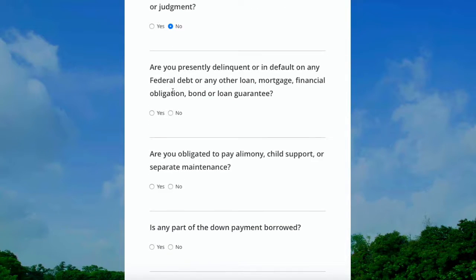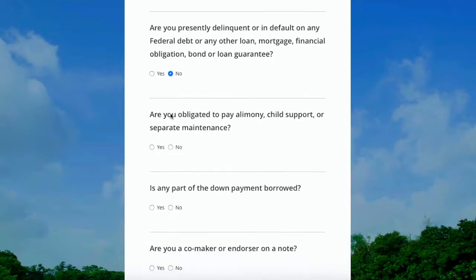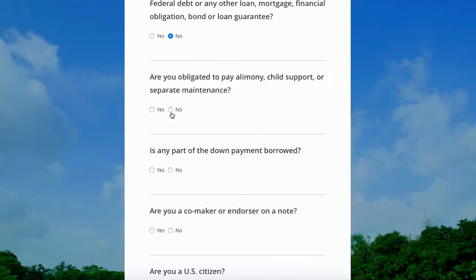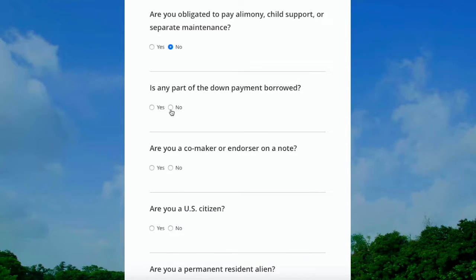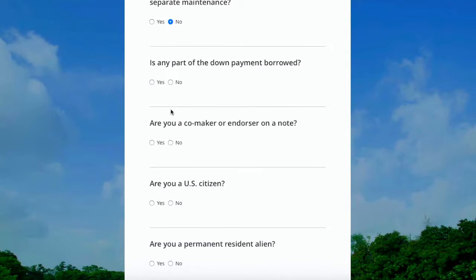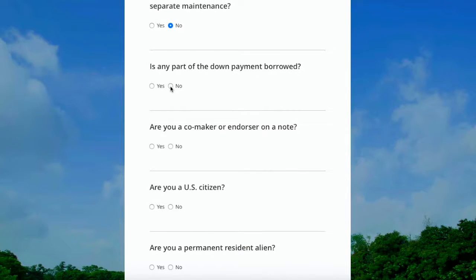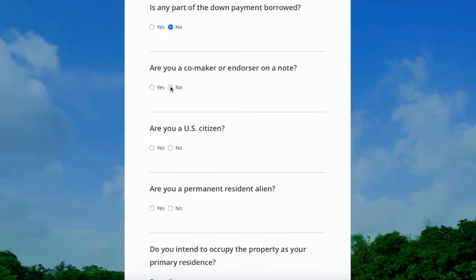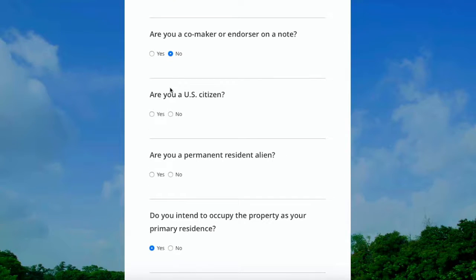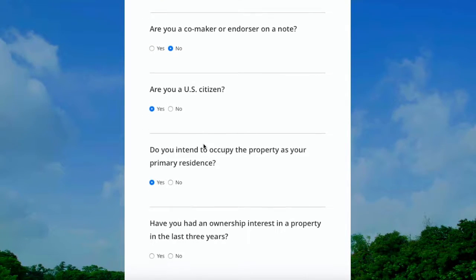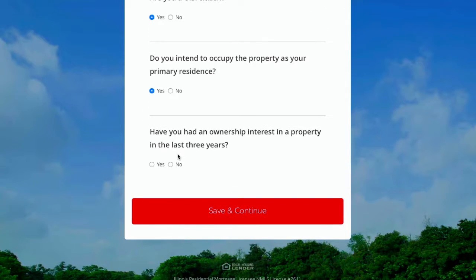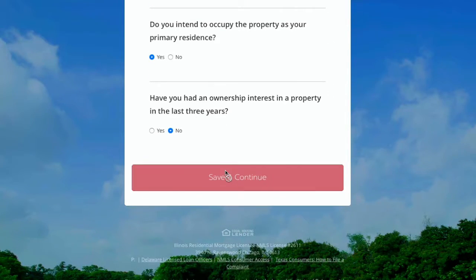No. Are you delinquent on any loans? Do you have to pay alimony, child support? You want to answer all these honestly so that I can help you plan accordingly on your going forward with your loan application. We need all the accurate information. And no, I have not owned any property in the last 3 years. Save and continue.